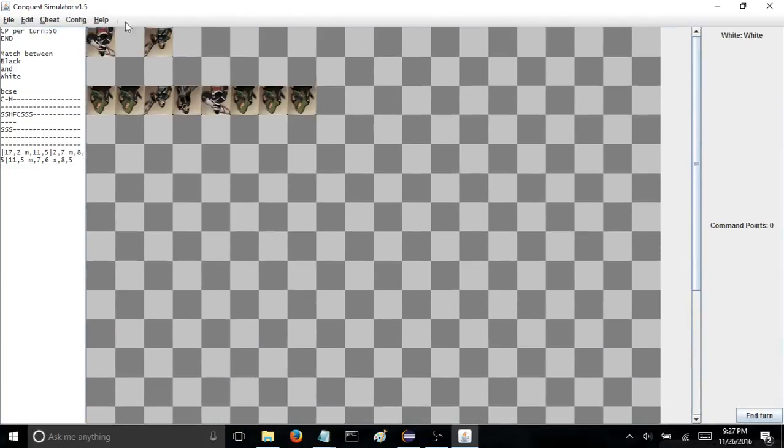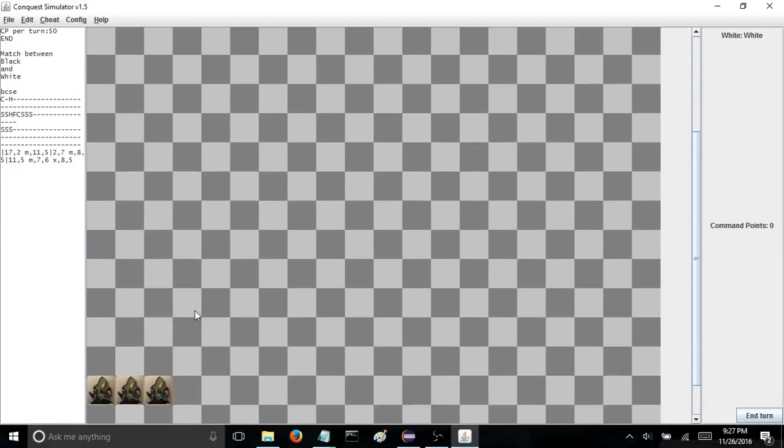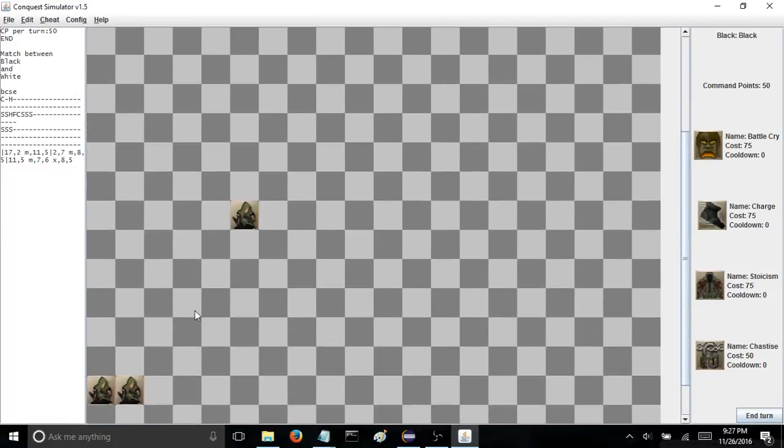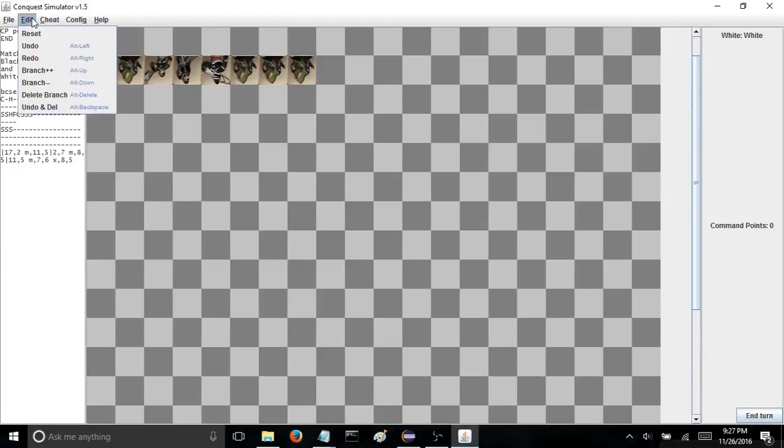So we can reset it. If you try to undo after a reset, it won't do anything. But one thing I will say about undo is if you have a lot of moves that you played and you hit undo, it might take a second or 2 before it plays through all the moves again. So just don't think it went and froze on you.